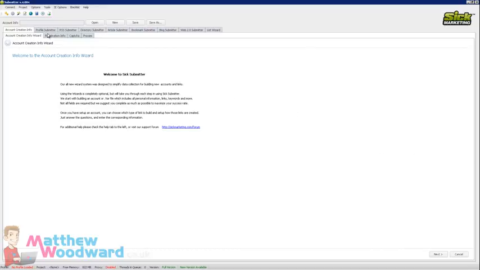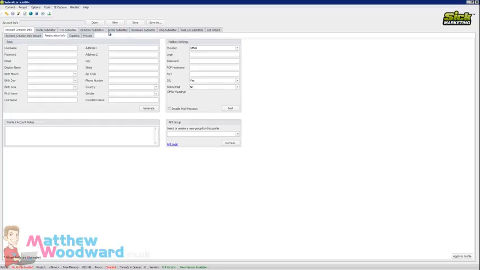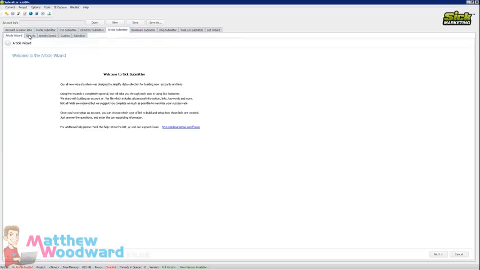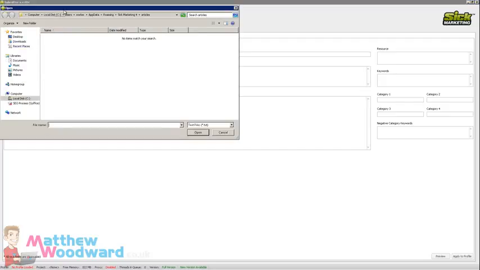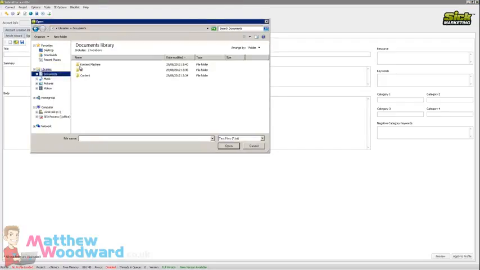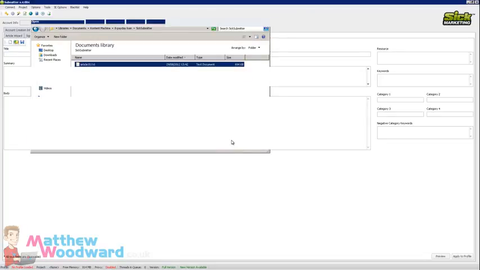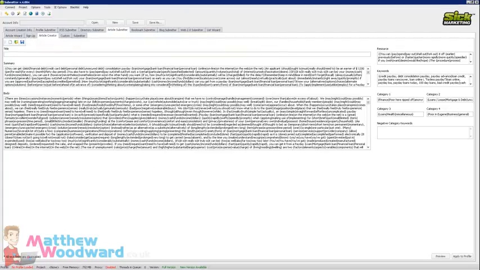In Six Submitter, let's assume that you've filled out all of your account information and you wanted to submit some articles. You can just come to the Article Creator tab here, click the Open button, and we can browse to our Six Submitter export, which is here, and open that up. It'll take a little second just to load it because there's so much content.